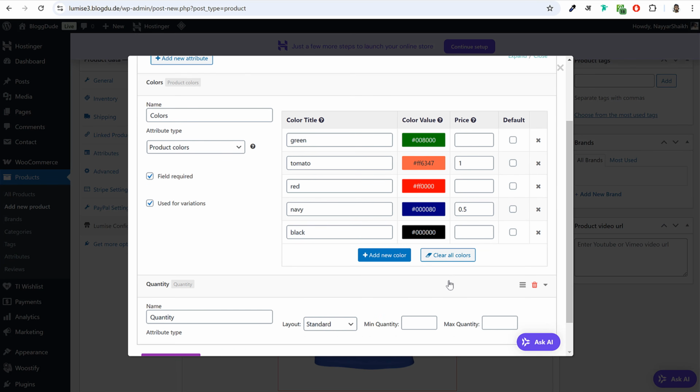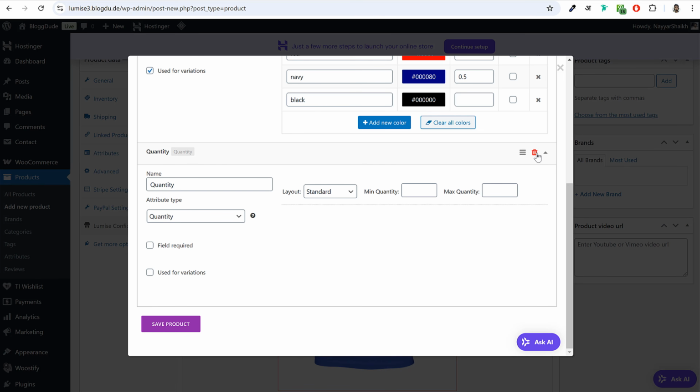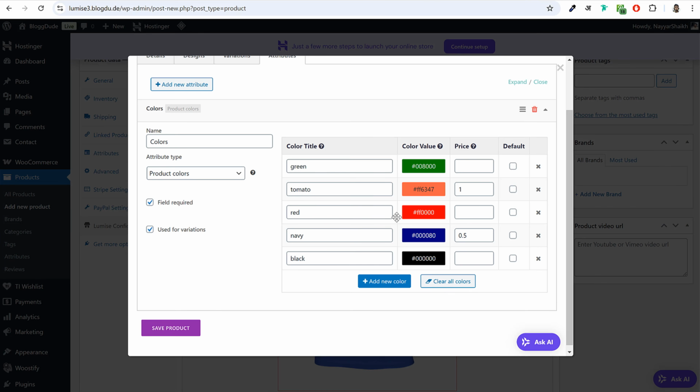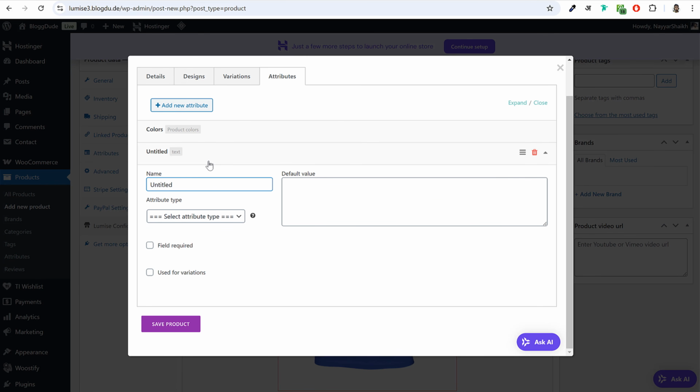Then after that, next option is quantity. I'll remove quantity, and instead of quantity, I'll add another option over here. I'll click on add new attribute and I'll add an option of size, so people can select what size of t-shirt they want. Under attribute type, we'll select drop down. You can select drop down or you can select options.